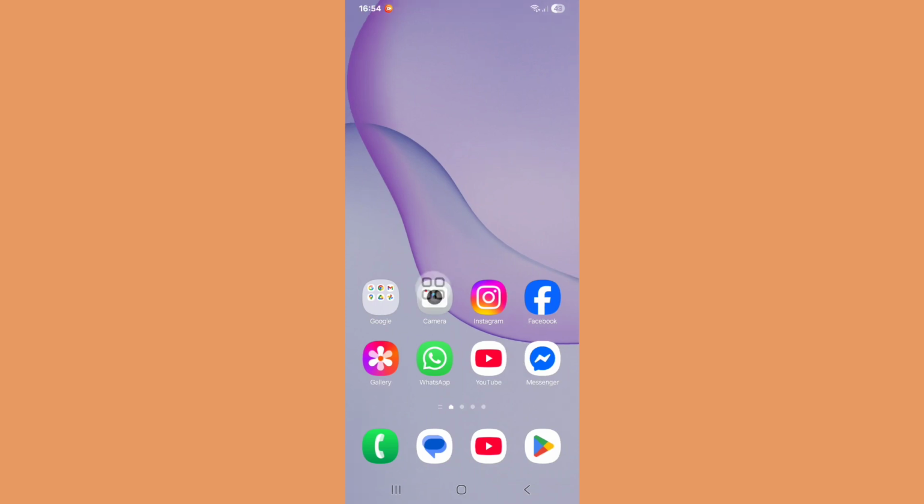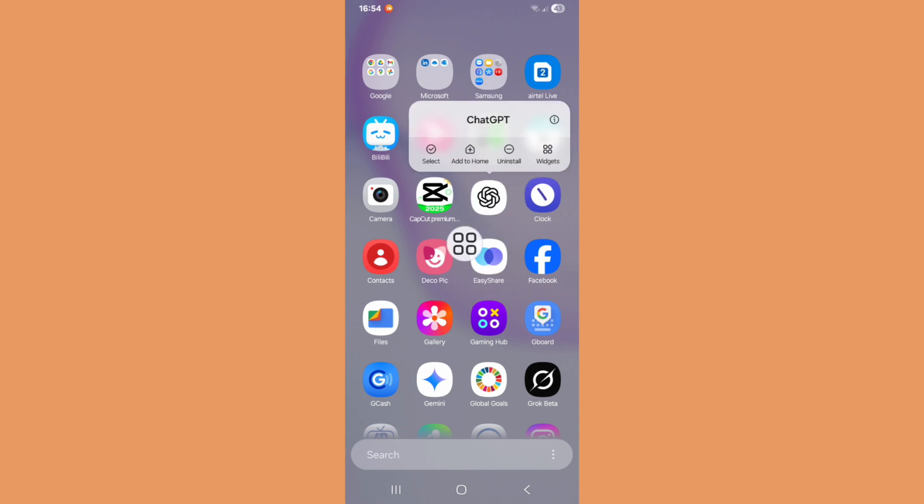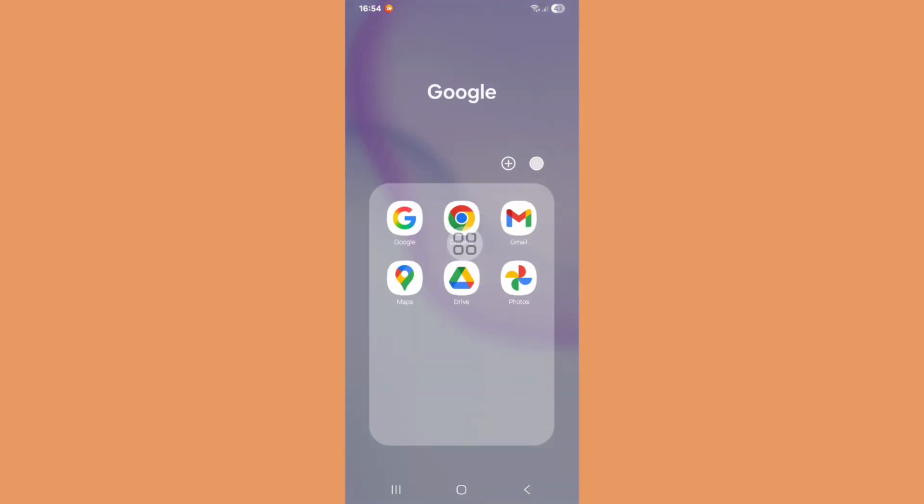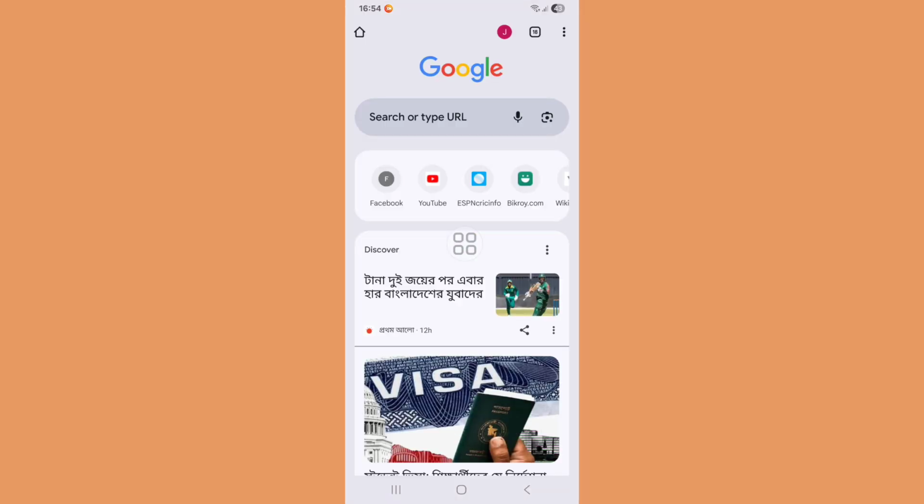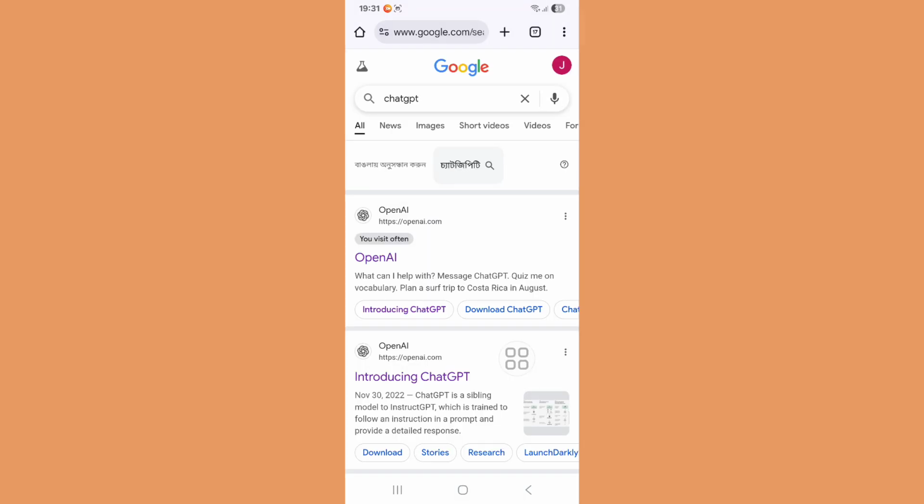First, you need to uninstall ChatGPT, so find your ChatGPT and uninstall it. Just click on OK. After uninstalling ChatGPT, just open Chrome browser. After opening Chrome browser, just search ChatGPT, and then open ChatGPT.